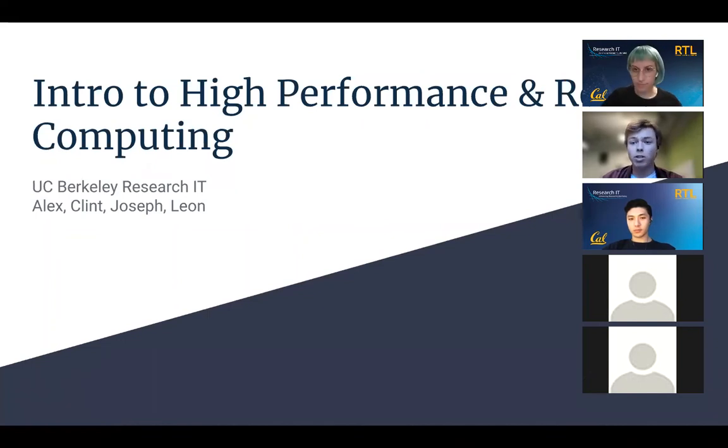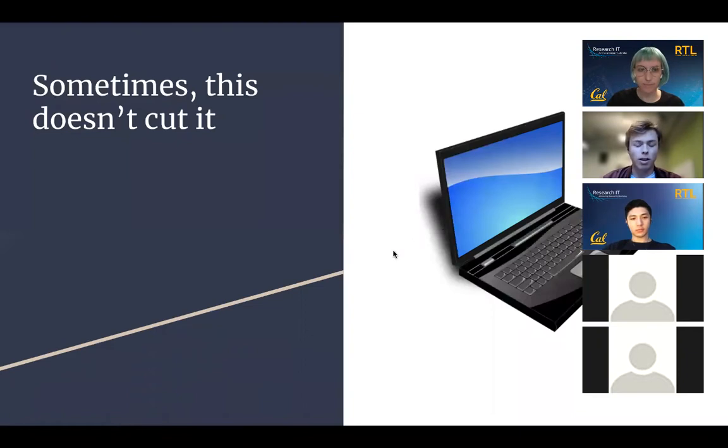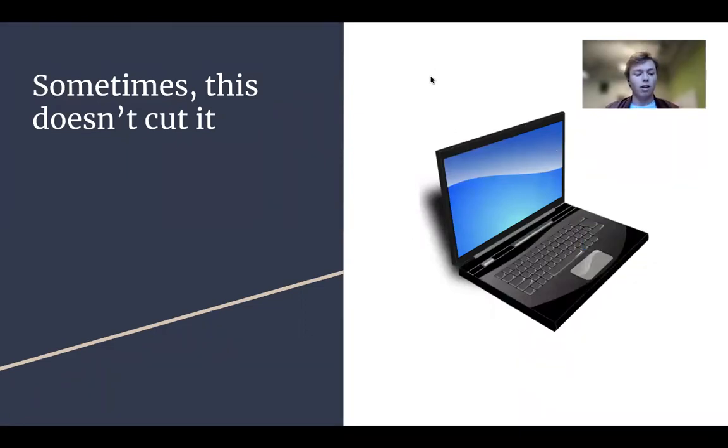And let's jump right into it, starting with our first slide, which is basically the thesis of this presentation. Sometimes this doesn't cut it. This being your personal laptop or workstation or computer that you're probably currently watching this Zoom on. And a lot of researchers are using their personal computers for research, but it doesn't always fit.